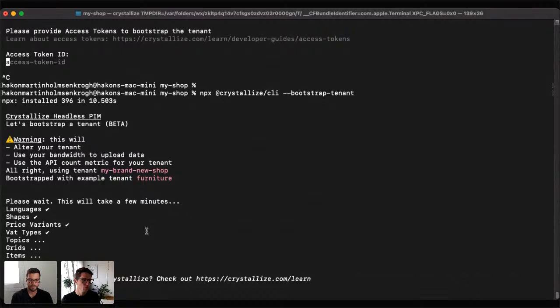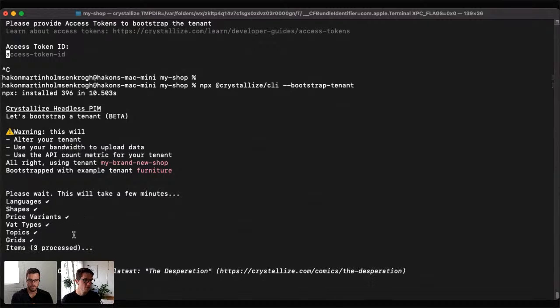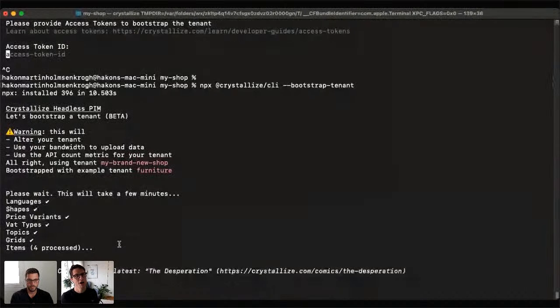And what we're seeing now is the actual work. The tool is populating and altering your tenant and adding languages, shapes, price variants, topics and grids, which is its current limit. It's not touching things like order pipelines, for instance. And now it's doing all the items. These take a bit of time, primarily due to the media assets that need to be uploaded to the tenant. So depending on your internet connection, this might take anywhere from a couple of minutes to a lot more than that.